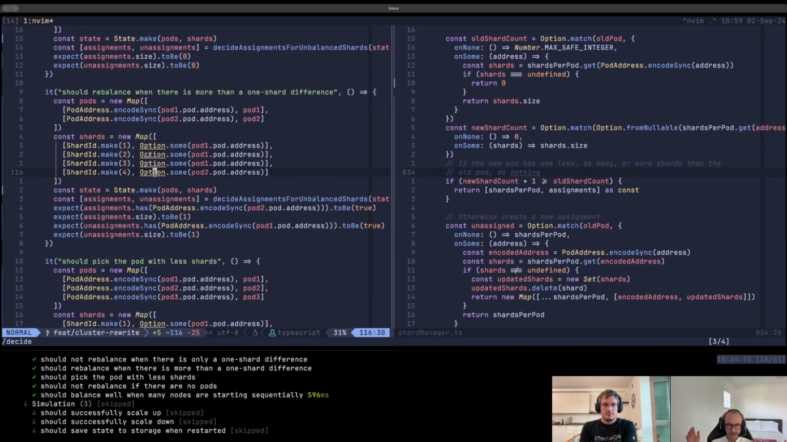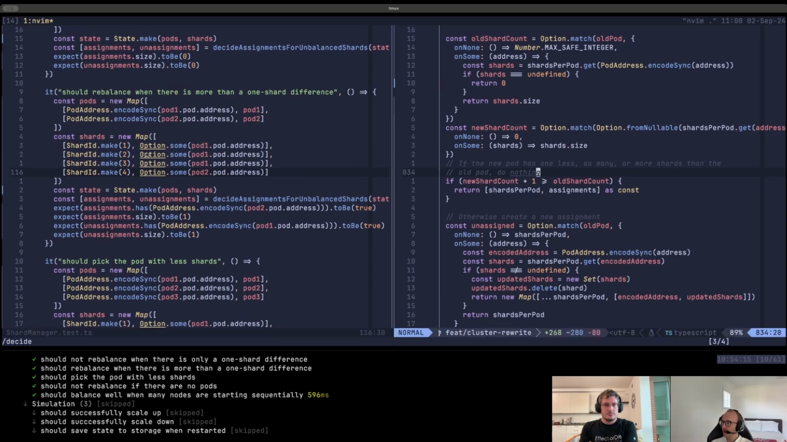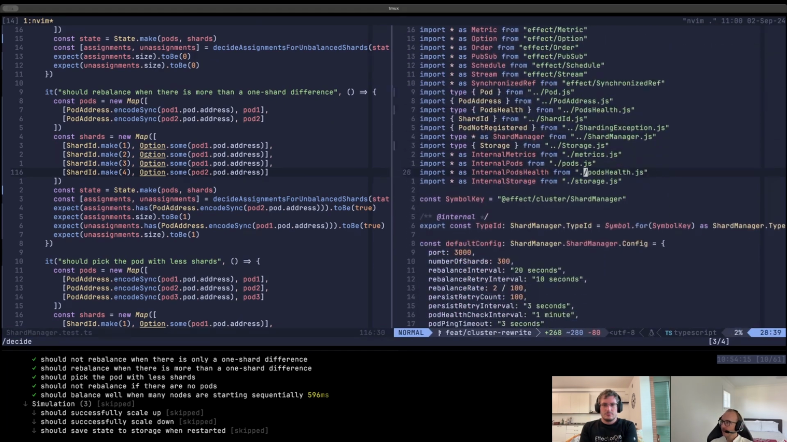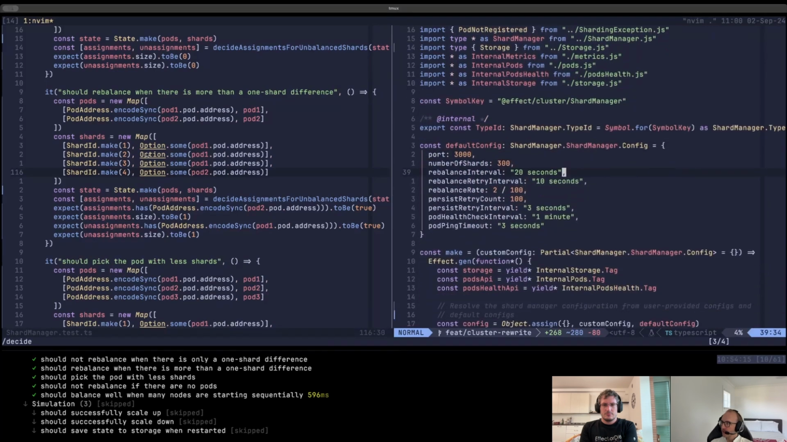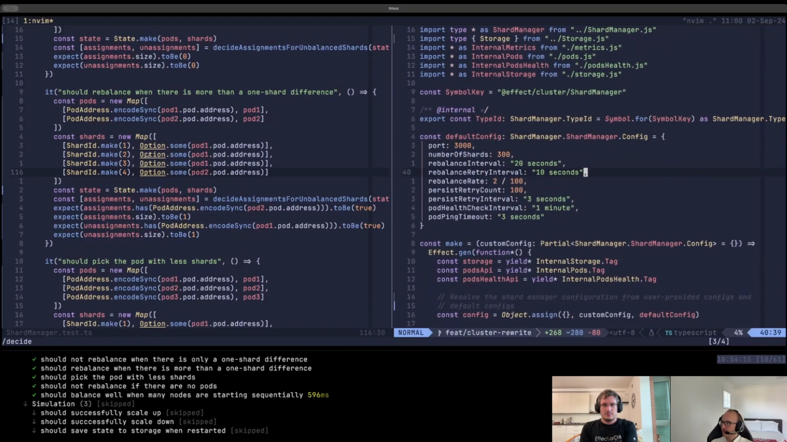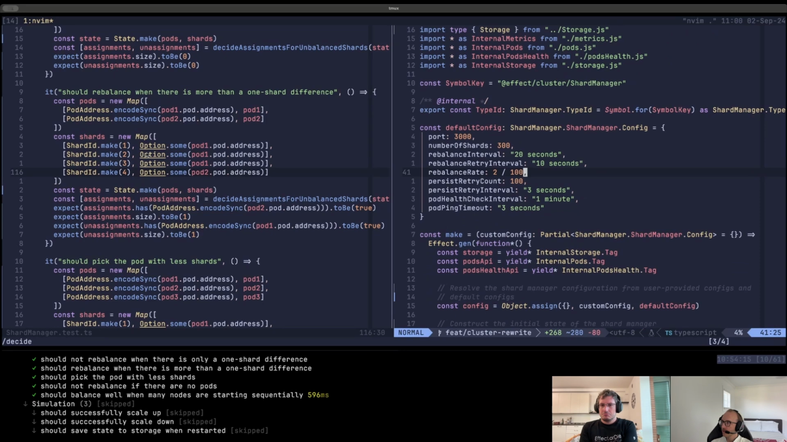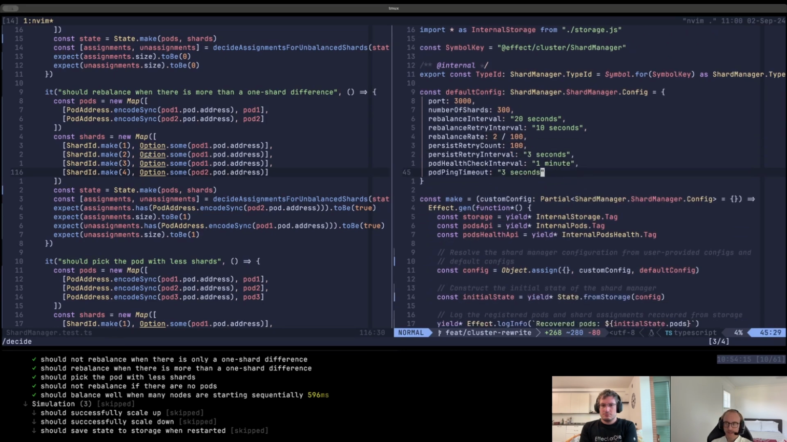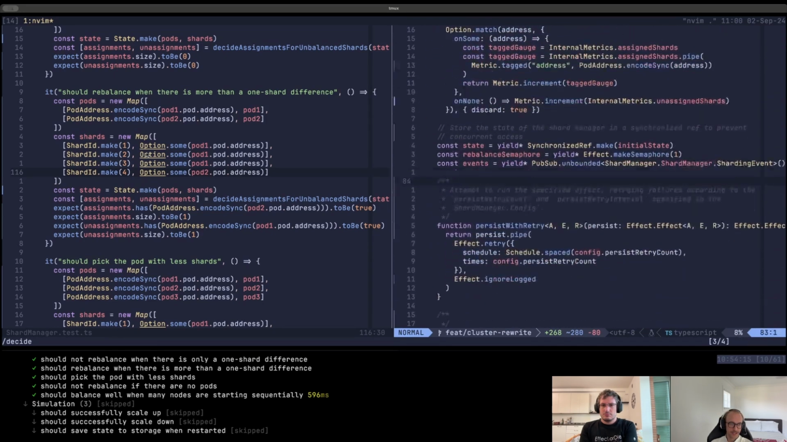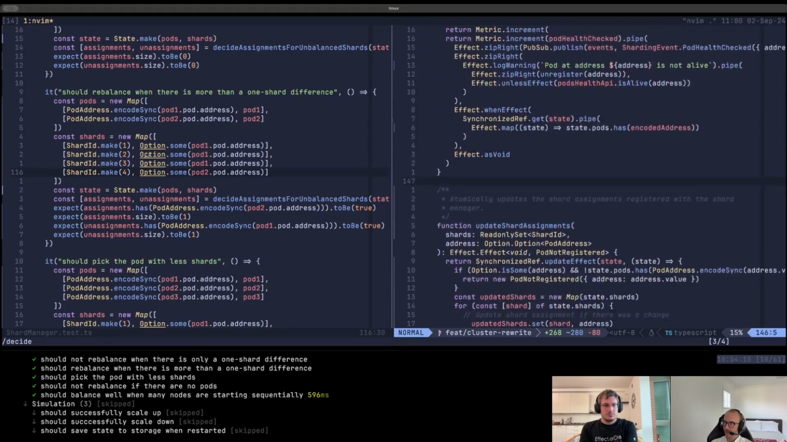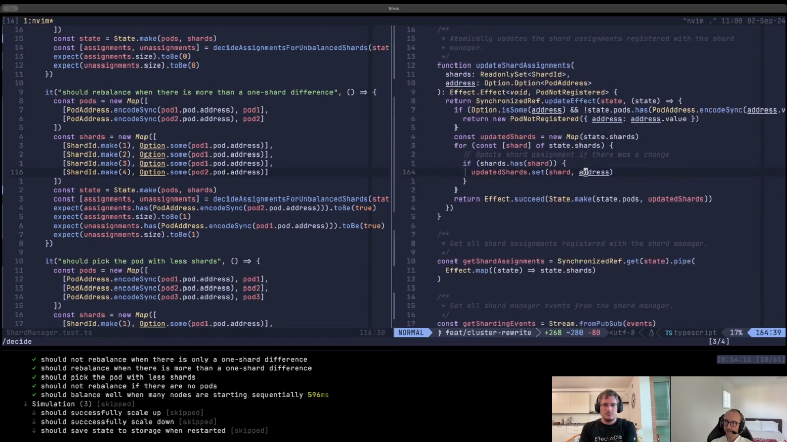We could. Isn't there a config? I don't remember. Let me look. Port, number of shards, rebalance interval, rebalance retry interval, rebalance rate. No. At the moment, it's literally just a static check. A one shard difference doesn't trigger rebalancing.